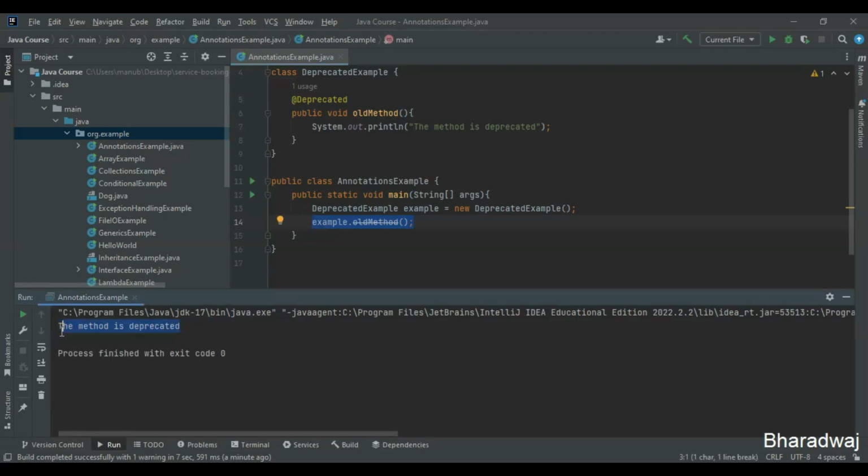So the output we are getting is correct, right? The method is deprecated. This is working completely correct.